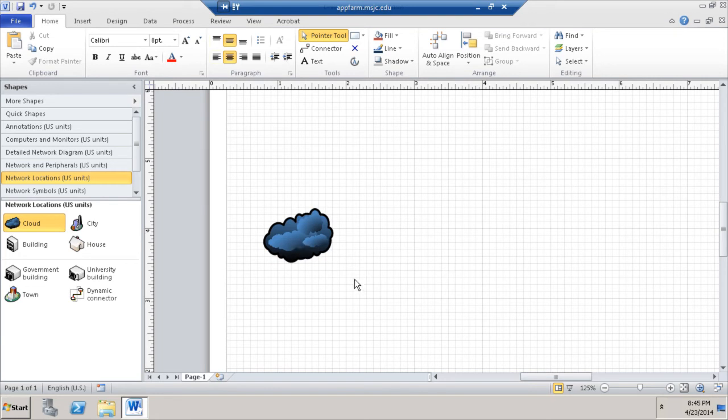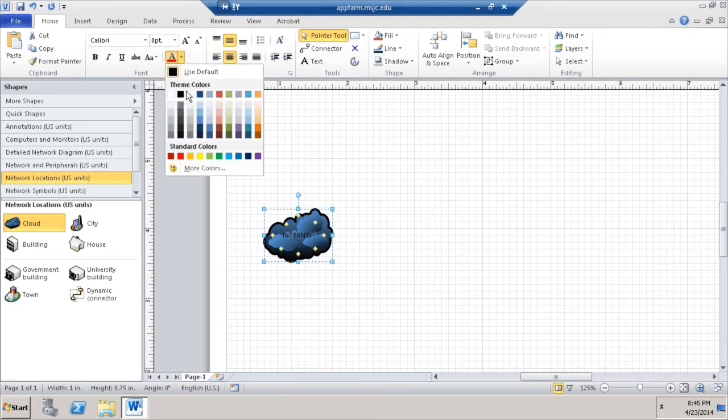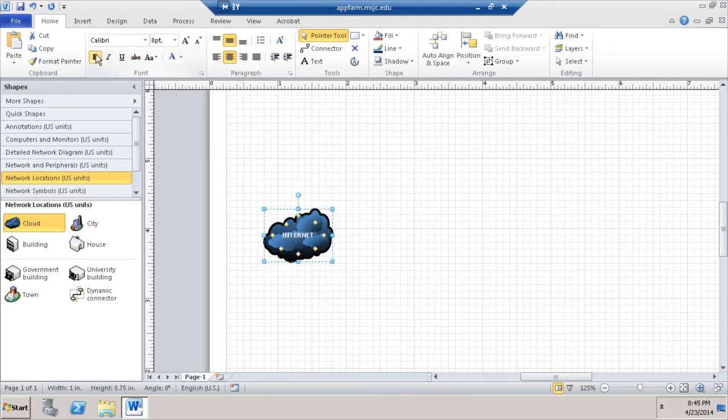This will represent the internet. I can label this by double-clicking on it and typing internet. Of course, when I do that, it's kind of black, so I may want to click on that and make the text a different color. So I'll choose this, and I'll choose maybe white. And if I wanted to make it bold and the text a little bit bigger, then I could do so. So now I have my internet connection.